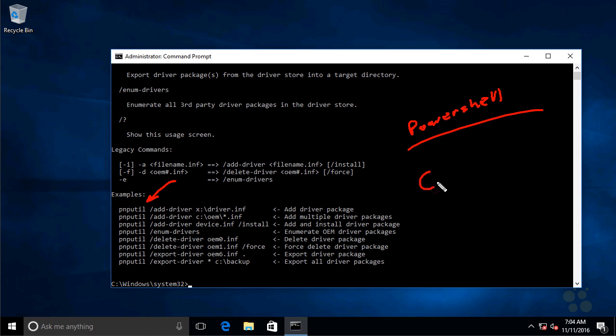In PowerShell, there is a cmdlet that's called Get-PnpDevice. And that would allow you to display information about plug-and-play devices on the system. Then there's Get-PnpDeviceProperty. There's Enable-PnpDevice. There's Disable-PnpDevice. So we have plenty of PowerShell options to do the important aspects of pnputil.